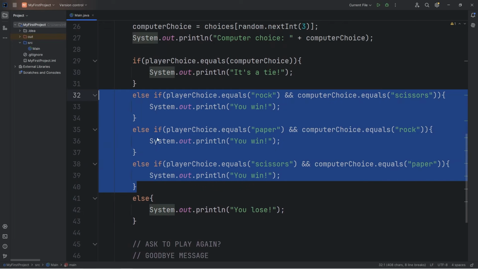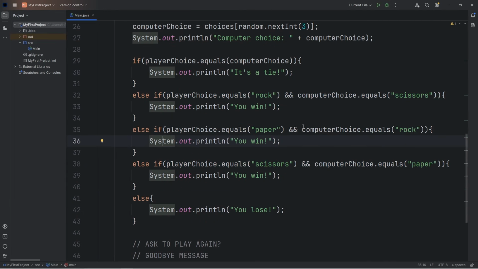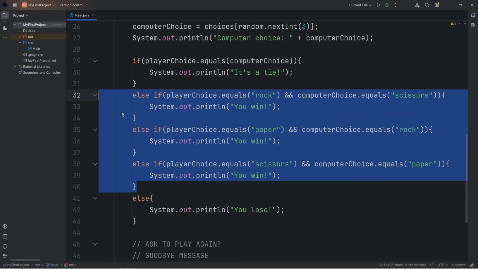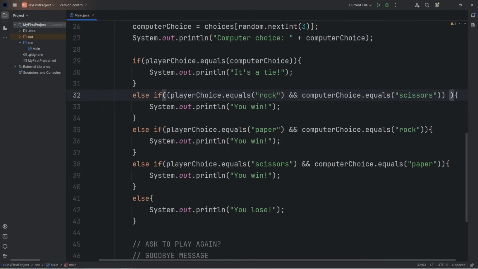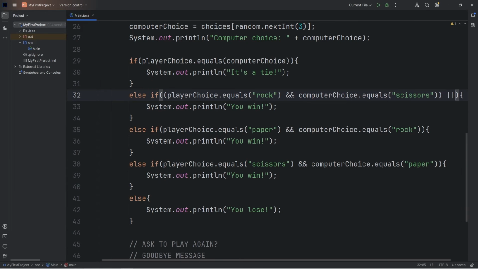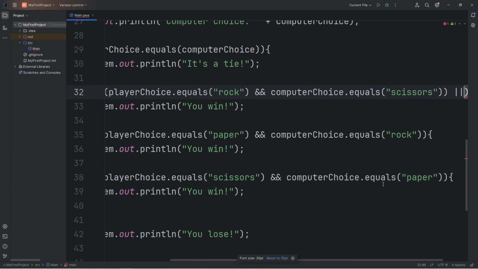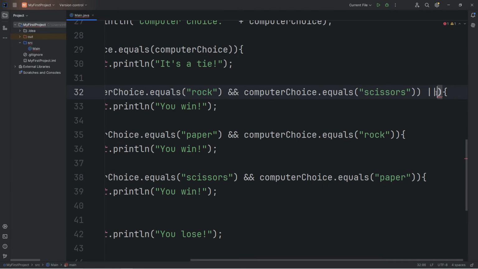This is fairly readable, but if you prefer, we can condense all of these steps down together into one else if statement. Optionally, what you could do with our first win condition, let's enclose them within a set of parentheses. Then I will use the OR logical operator. Let me zoom in so you can see it. I'm adding OR to the end.